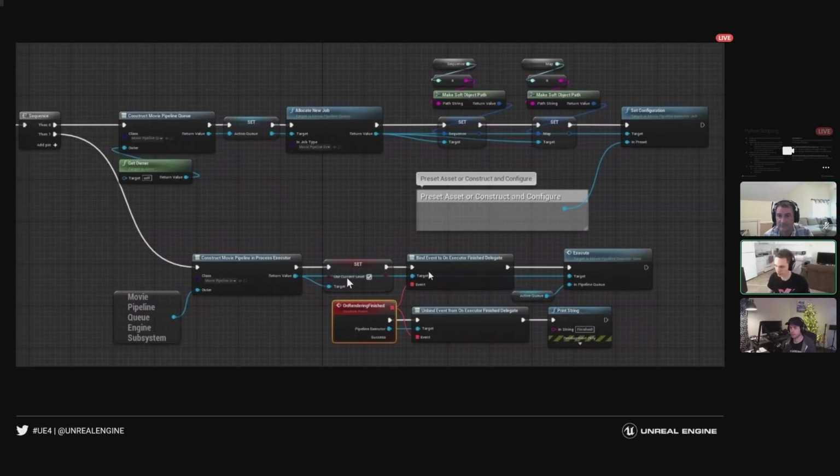After you've configured it, you're going to construct an executor. You're going to configure it. This one says use the current level, so it doesn't reload your level. Bind any events you need, and finally you call execute. This will start the process. It will run until it's done, and then it will call the callback here, and then you can move on in your application.